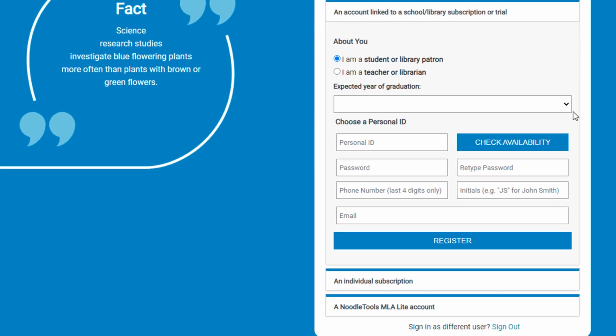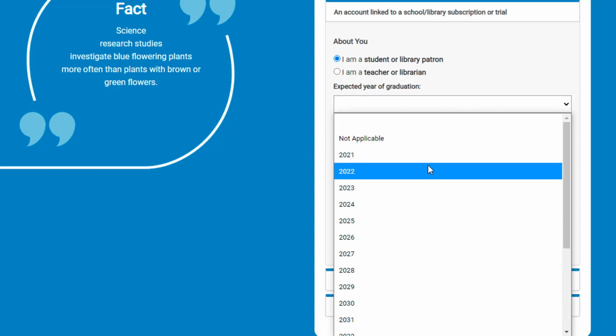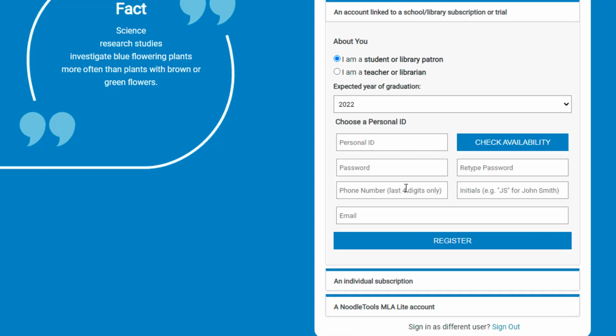then select whether you're a student or instructor, and if you're a student, enter your year of graduation. The reason that this screen asks for the last 4 digits of your phone number and also your initials is just for troubleshooting. So if you have trouble logging into your account in the future, an NU librarian can use this to retrieve your account information.